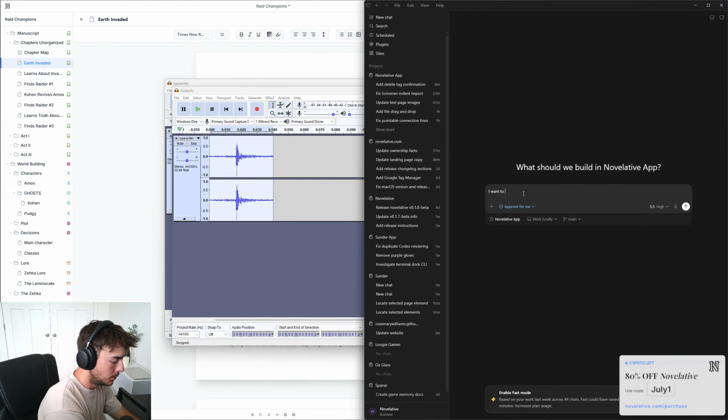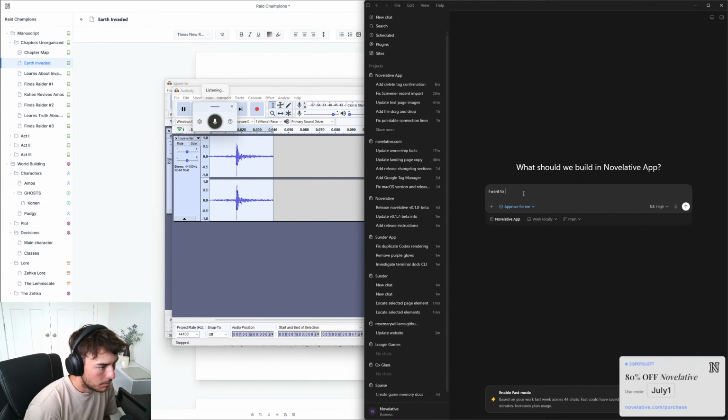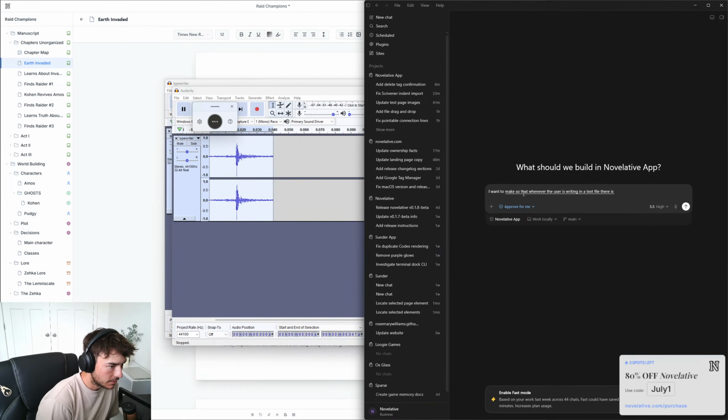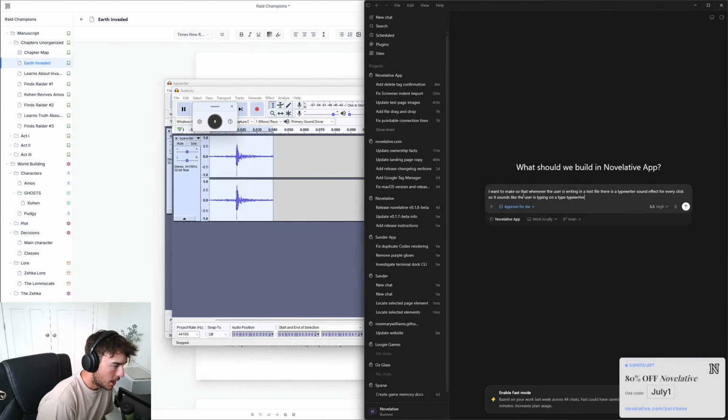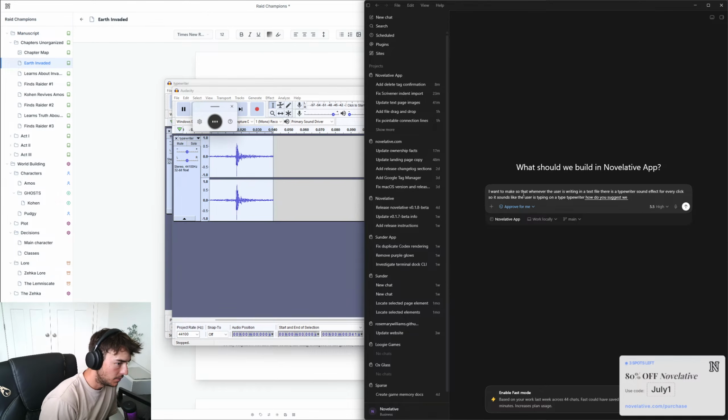I want to make it so that whenever the user is writing in a text file, there is a typewriter sound effect for every click, so it sounds like the user is typing on a typewriter. How do you suggest we implement the sound effect feature for this feature?